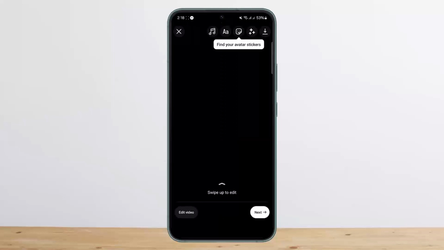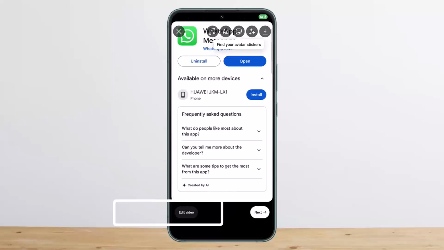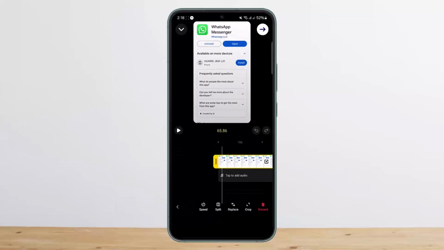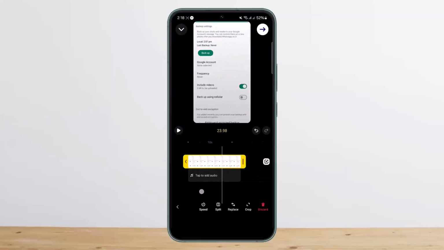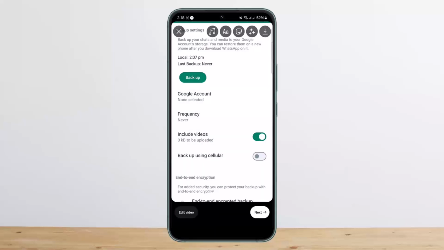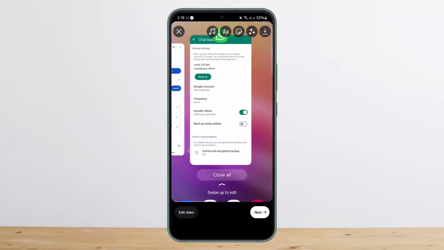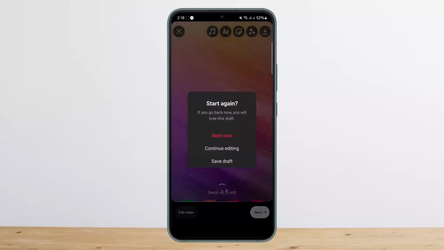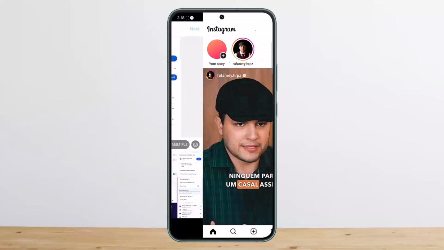Tap on next on the post option. Now here you can see the edit video option at the bottom left corner. You want to tap on it, and then here you can go ahead and crop to the section that you wish to upload. So you can simply crop it, and then for the remaining part, tap on the arrow icon at the top left and then tap on the save icon at the top right. Once you tap on save, the video will be saved, and once you save it, you can simply tap on start over and then discard it.